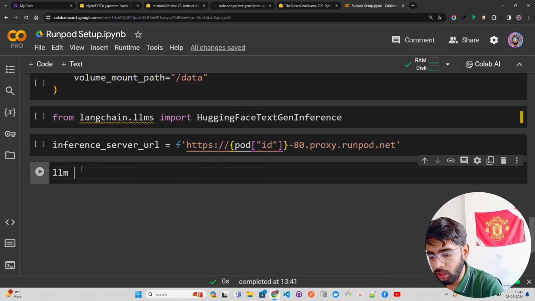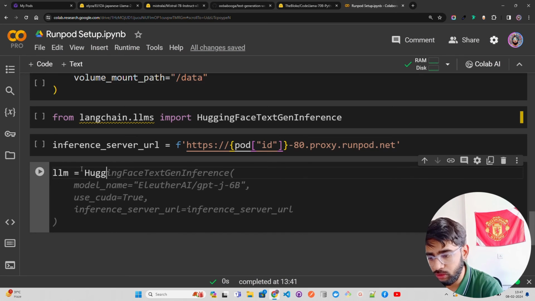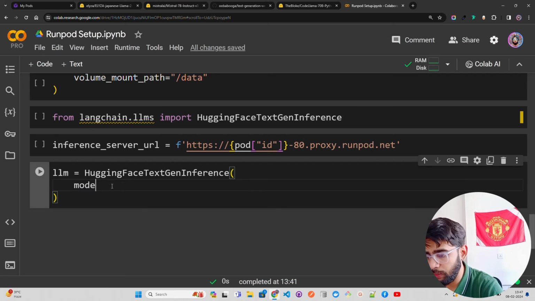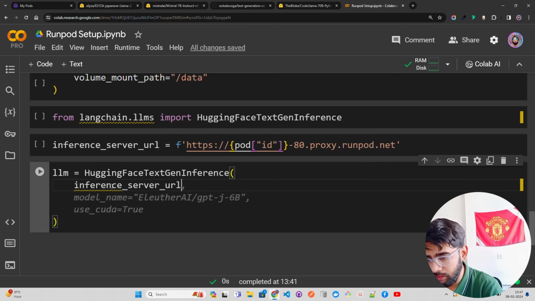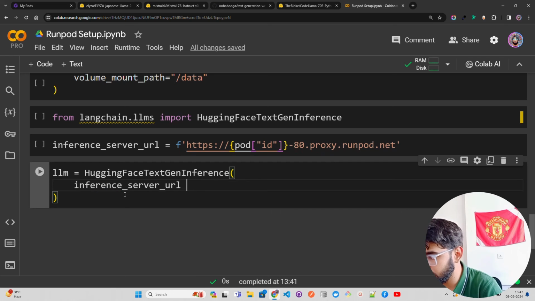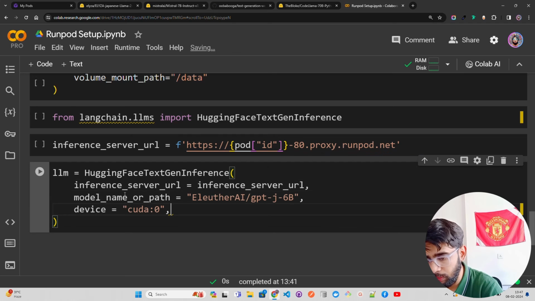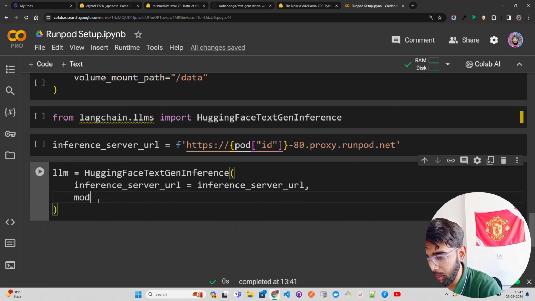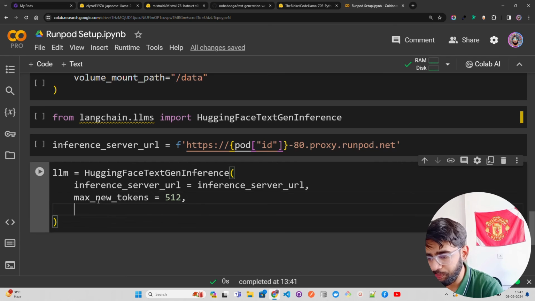Now you can use the Hugging Face text gen inference, and not this, right? So let me just remove it. Now here you have inference server URL, and that is nothing but the inference server URL that we have defined. I'll just remove this model name and path because we are using a deployed model. Now you can define inference parameters like max new tokens. I'm gonna keep it at 512, and you can completely customize the temperature.